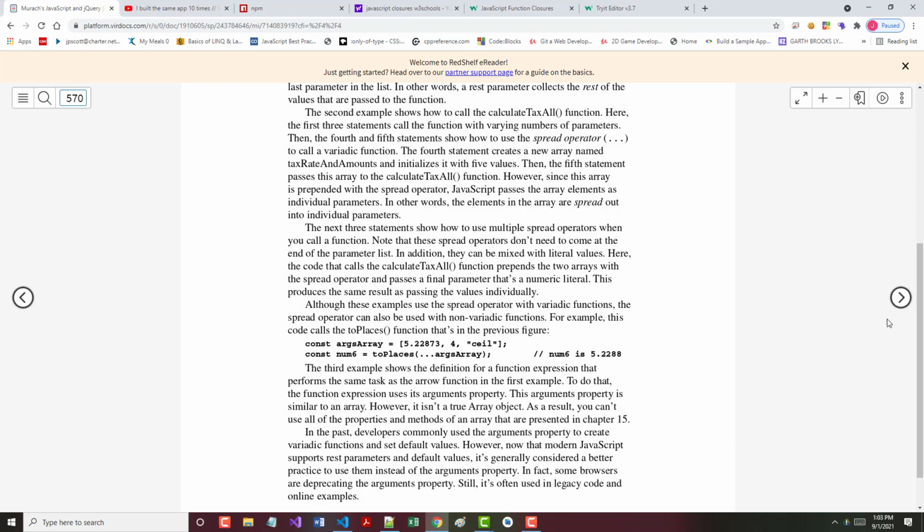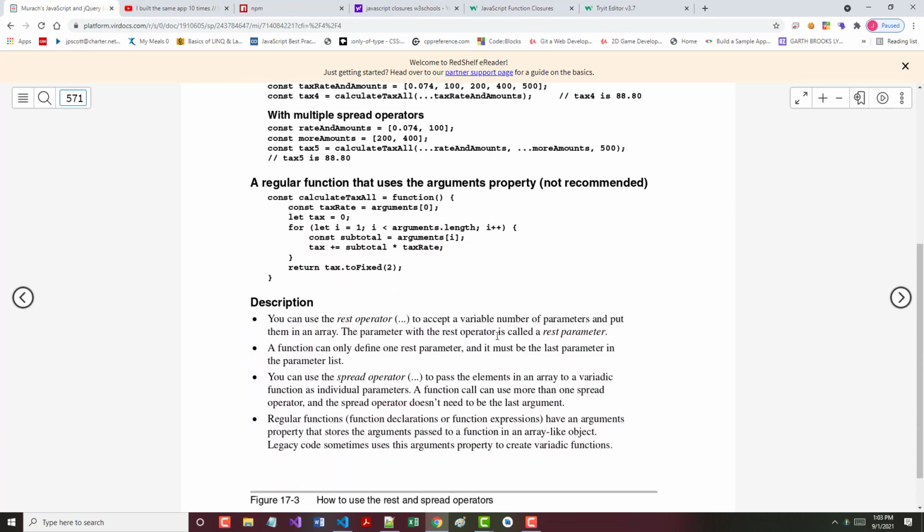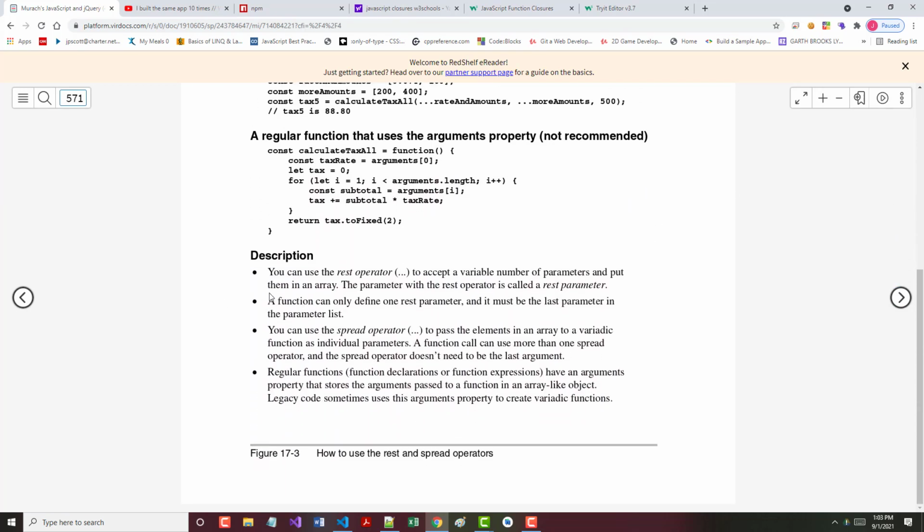So, as it says here on the bottom of the page, you use the rest operator to accept a variable number of parameters and put them into an array. You use the spread operator, as it says there, to pass the elements in an array to a variadic function. So it's are you coming or are you going type of an idea.